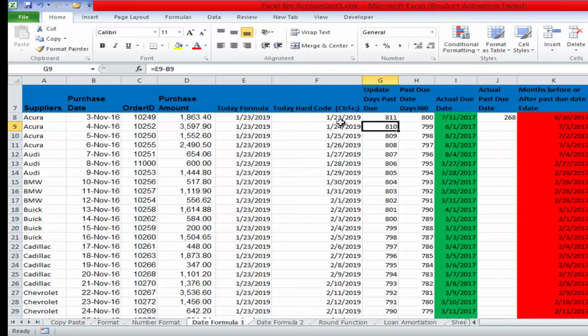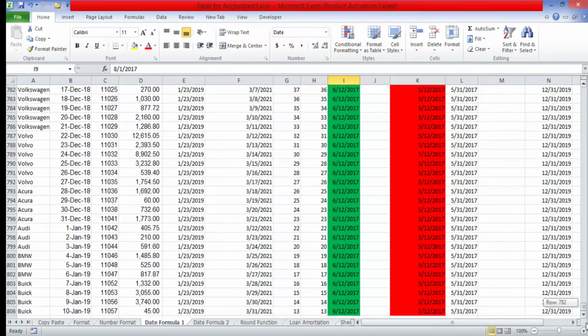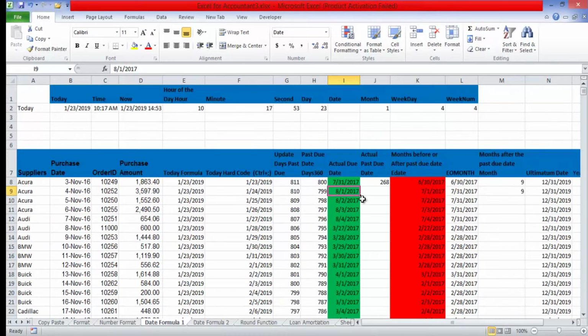Now, this particular cell is not even useful in my analysis. Let's give up on that and look at the actual due date. The actual due date that is given to the buyer to make payment for each model of car is given below. Let's assume that the actual due date was 31st of July 2007. The next model of car was 1st of August 2017, and so on, as you can see the various due dates.